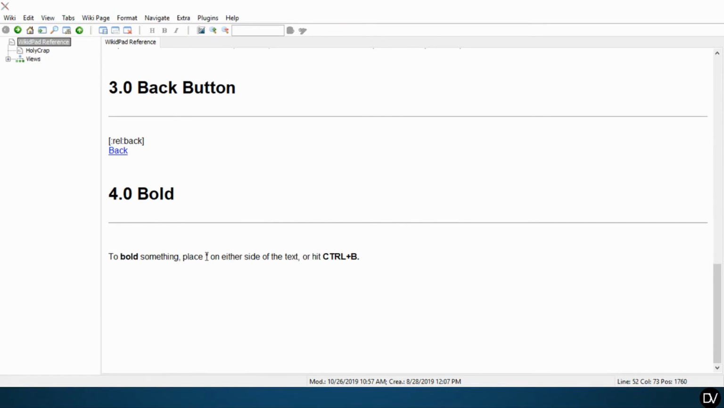You can see here that the single asterisk just operates as a single asterisk because it doesn't identify with any other asterisks. It doesn't see anything else to bold.